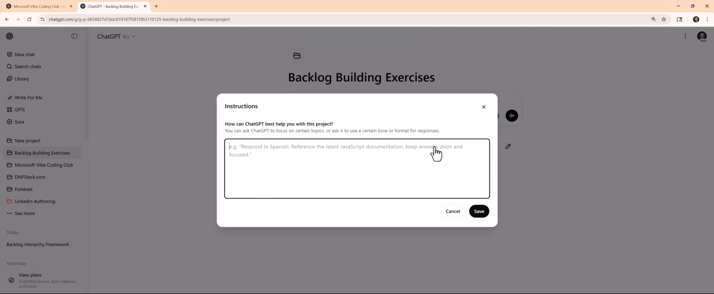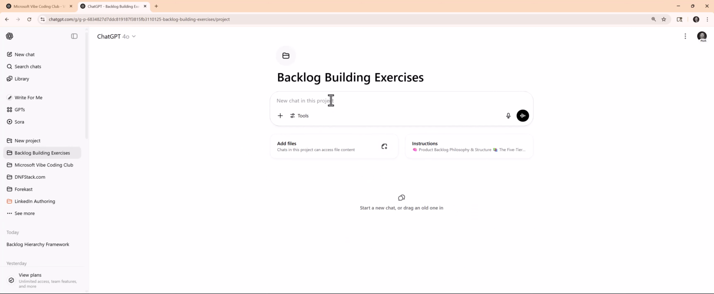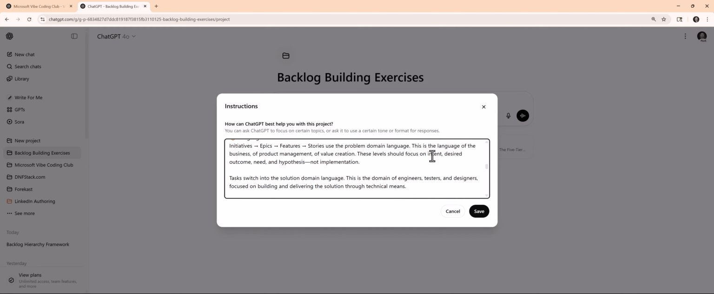We're going to go into the instructions and we're just going to paste all of that anyway. Now we have pinned behind the scene a little bit, kind of a whisper in every time I'm talking to you in this particular project. You now have this base understanding of how we like to build product backlogs.